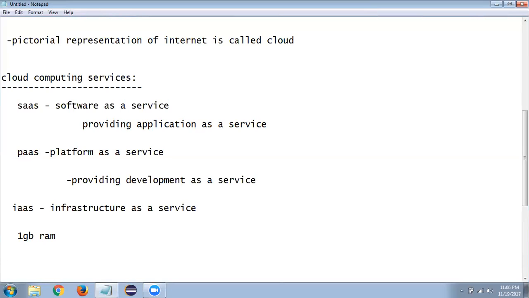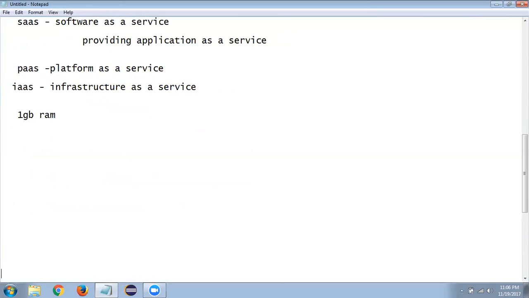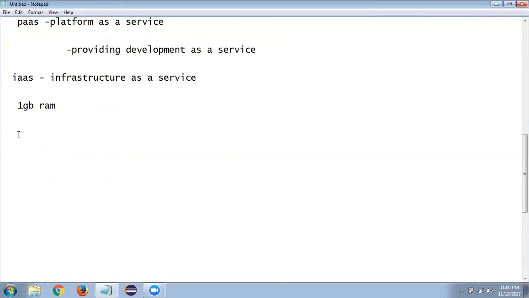Infrastructure as a service. Okay, so this is all about cloud computing services, and I would like to add that cloud computing follows one architecture. That architecture name is what? Multi-tenant architecture. Okay, multi-tenant architecture.